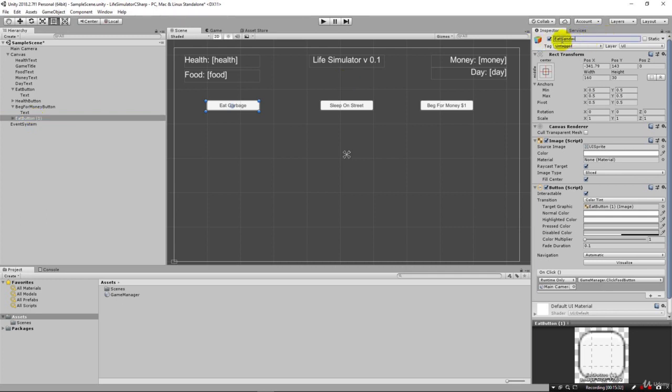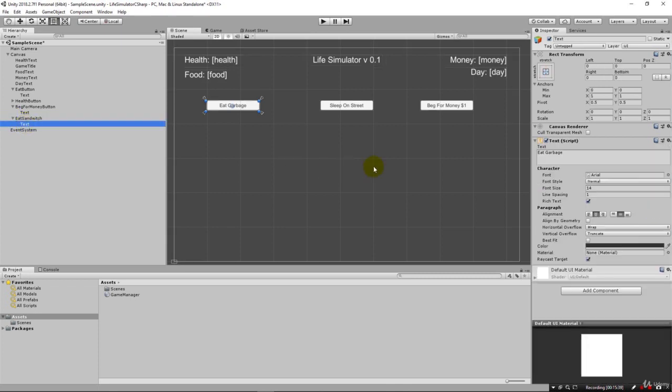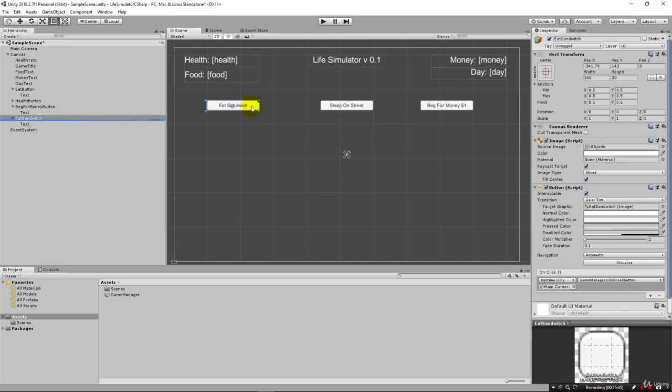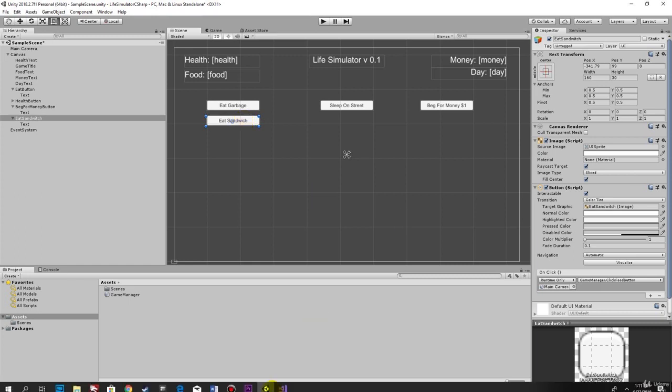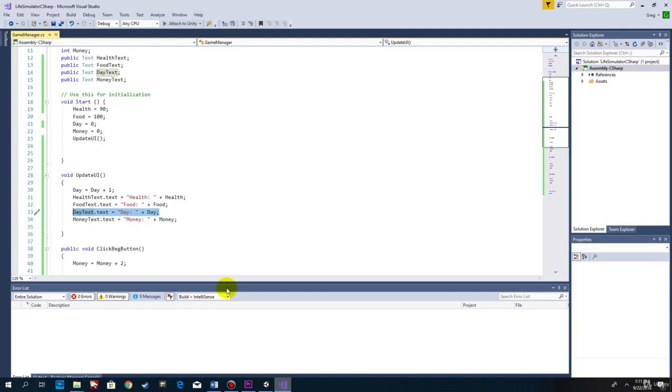like so. Remember, this doesn't change anything visually. We have to come down here to the text and say Eat Sandwich, like so. And then we drag it down. So we have Eat Garbage, we have Eat Sandwich. And let's go ahead back to our script here.